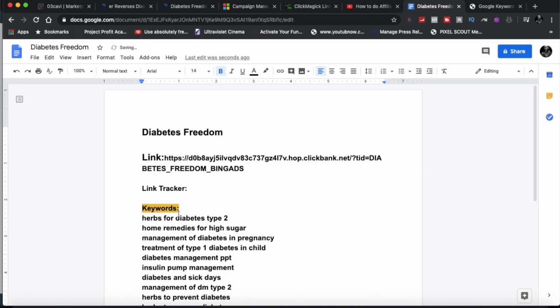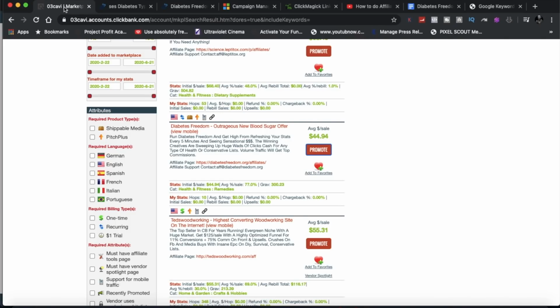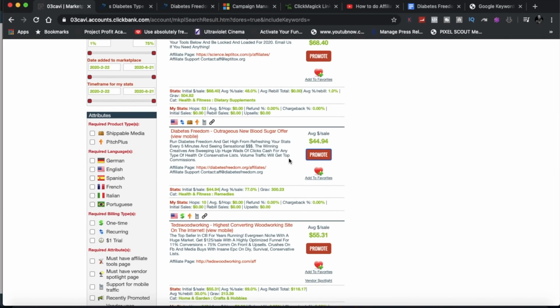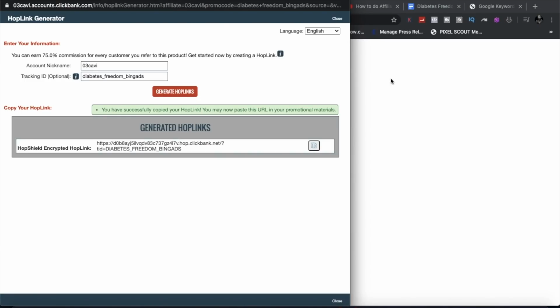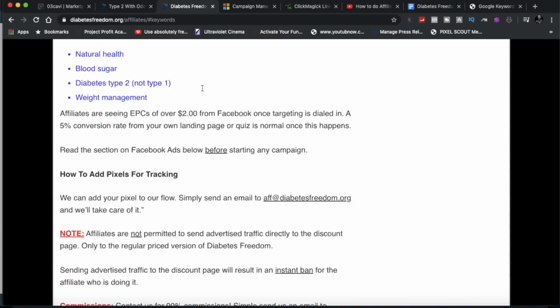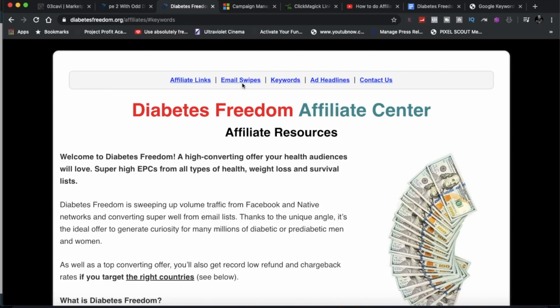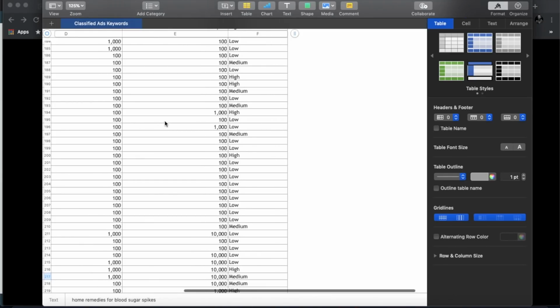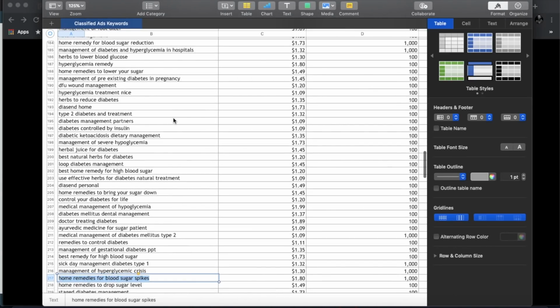I've already gone through these keywords and stuff for this offer, but I'm gonna walk through it step by step so you guys can know what to do. Once you click promote and get your link, go ahead and paste it in your Google Doc. And then you're gonna open up the affiliate page, and that'll take you here. It gives you affiliate links, email swipes, keywords, ad headlines. On the keywords, I already clicked on that and downloaded it, and that is going to be right here.